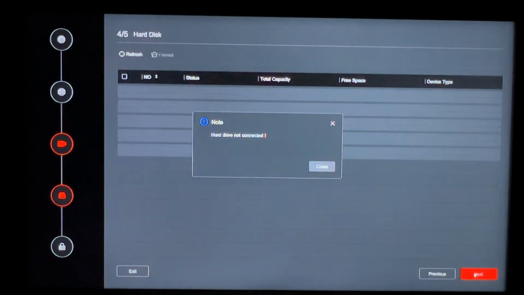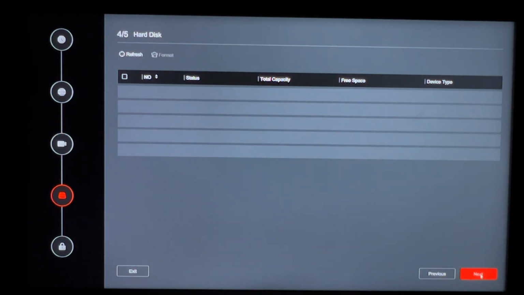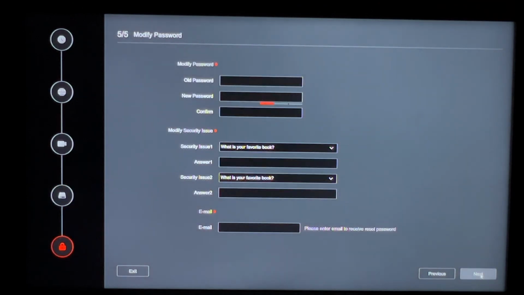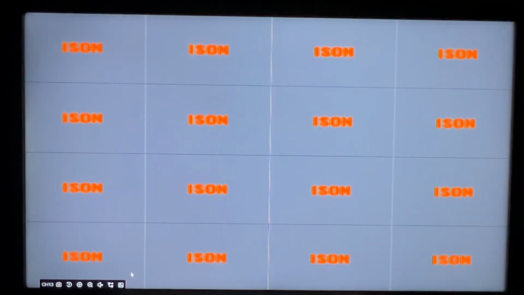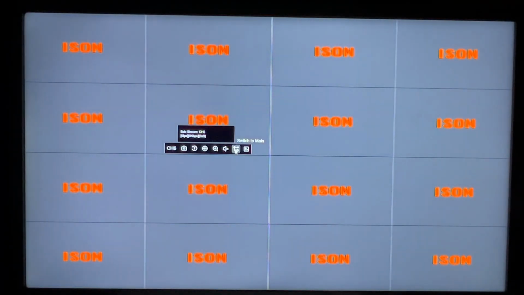Click Next. All hard disks will be displayed here. Hard disks should be used with SATA 2, SATA 3 connectors for video surveillance systems. Click Next. Here the system prompts us to change the password and ask control questions. We will not do it now. Click Exit. All our cameras are displayed here.